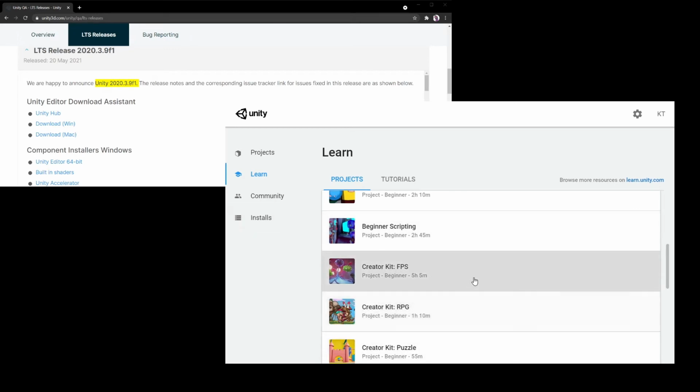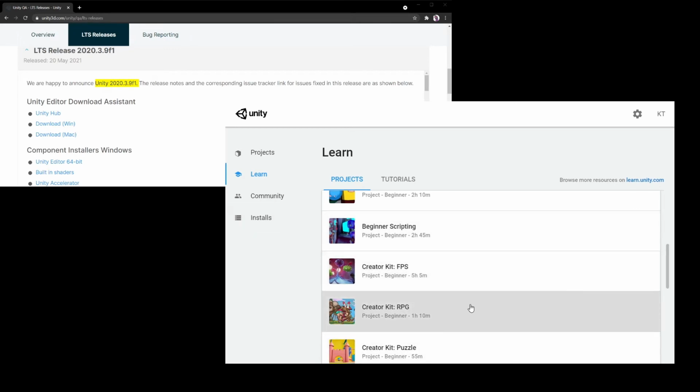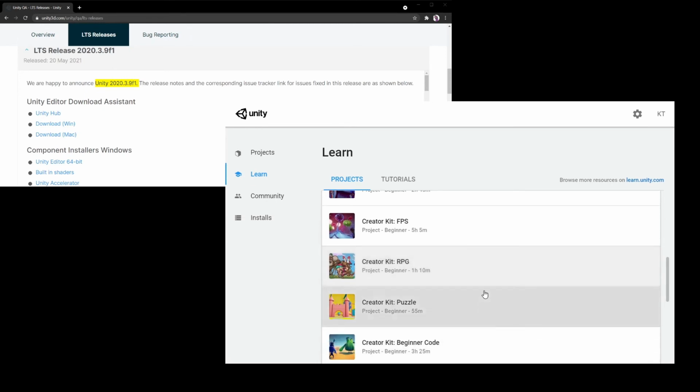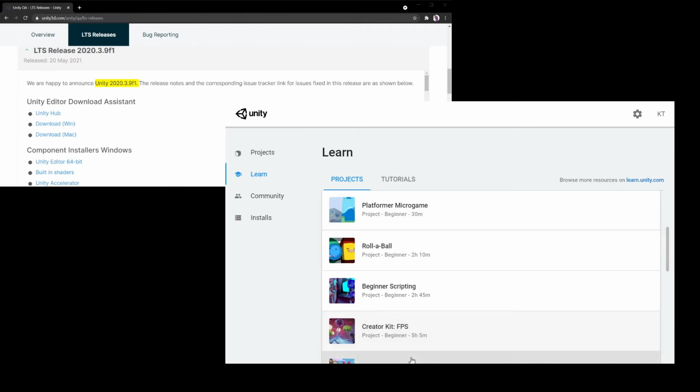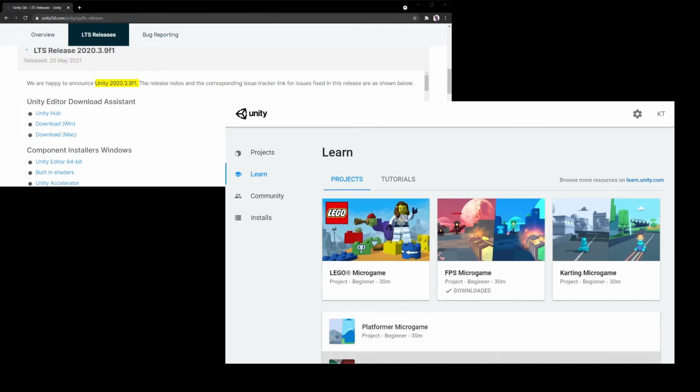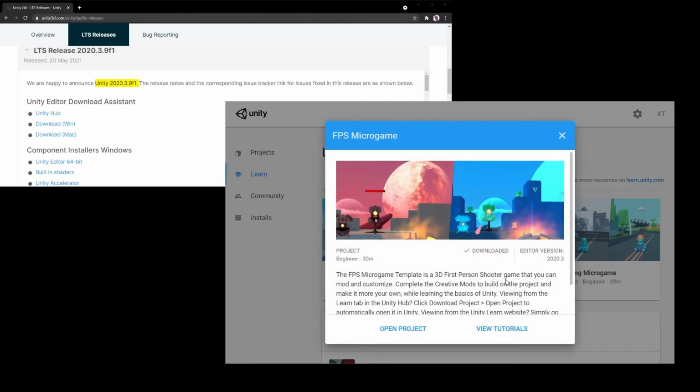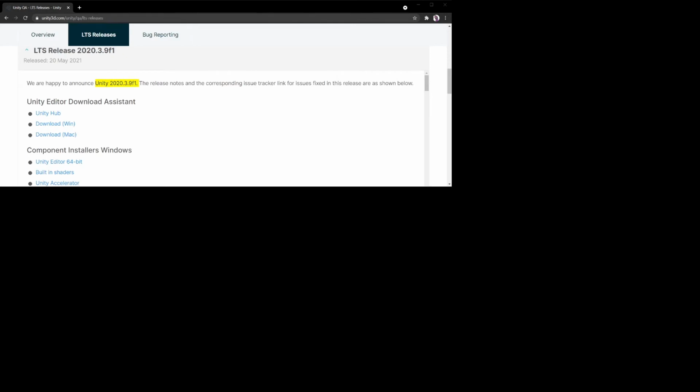So we have the Creator Kit FPS, we have an RPG and a puzzle. Feel free to play around with these things. They have some very excellent tutorials, and the tutorial that we're going to be working on is the FPS Microgame. So we're going to click to install, and we're going to open a project.